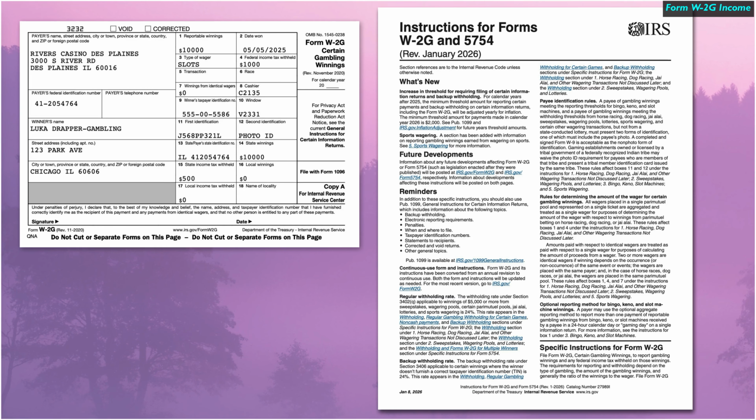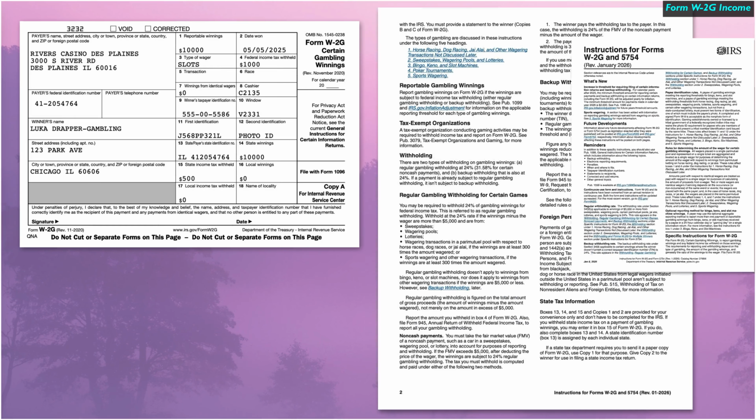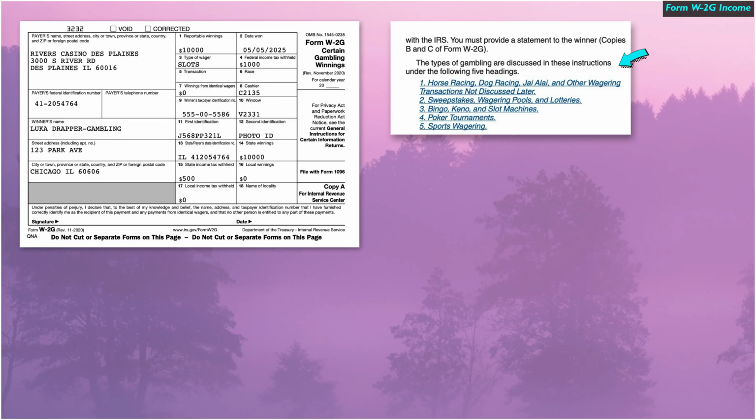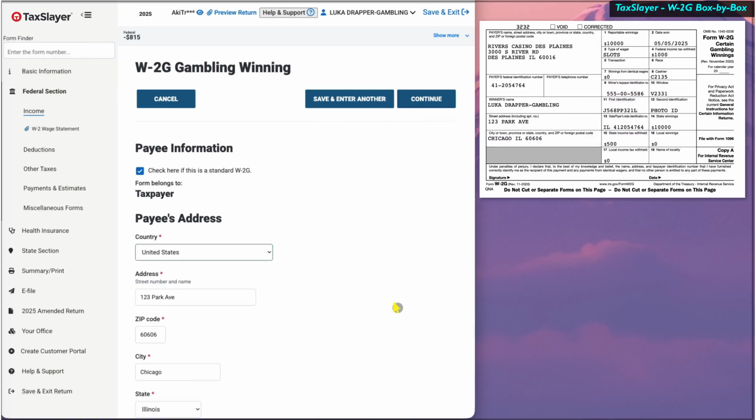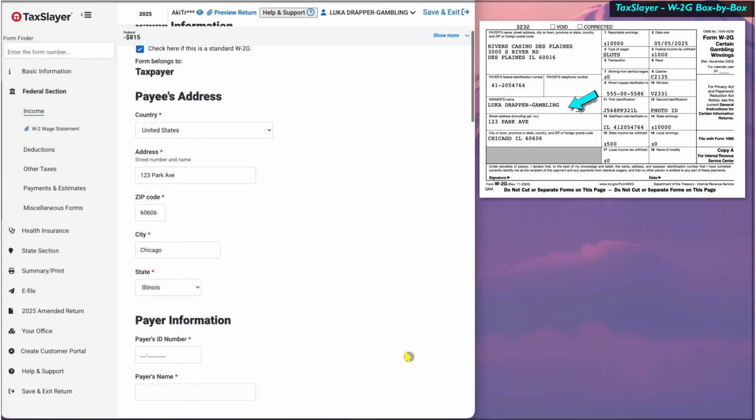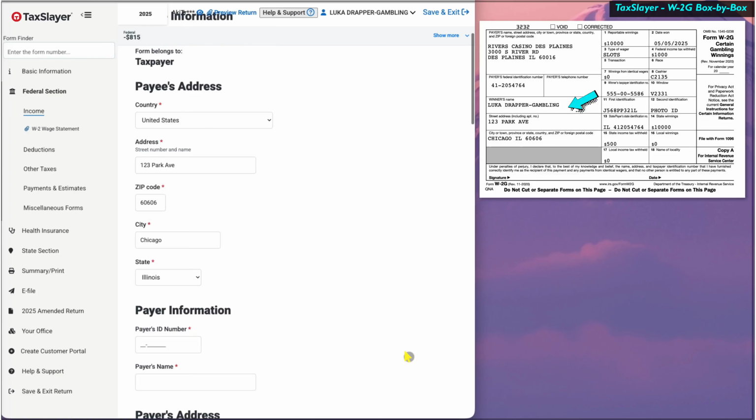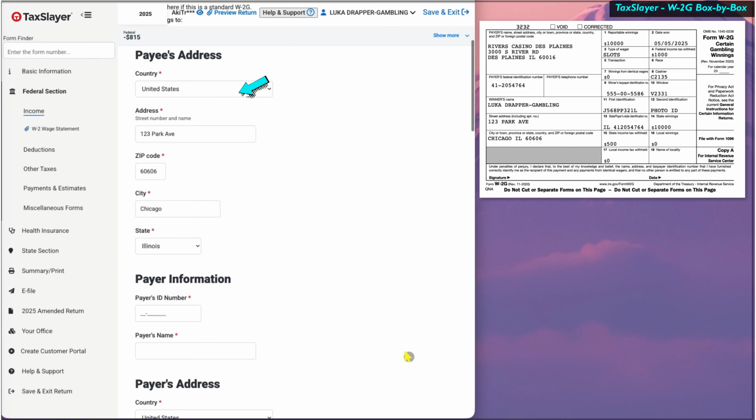You can receive a W-2G form for different types of gambling, such as horse racing, sweepstakes and lotteries, bingo and slot machines, poker tournaments, and sports betting. The instructions are very similar regardless of which type of gambling winnings are reported on the form. When you receive the W-2G form, first double-check that the name and address on the form match your information. Then enter that into the tax software.